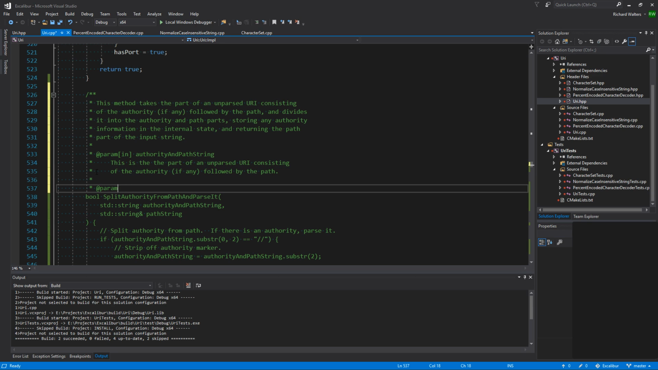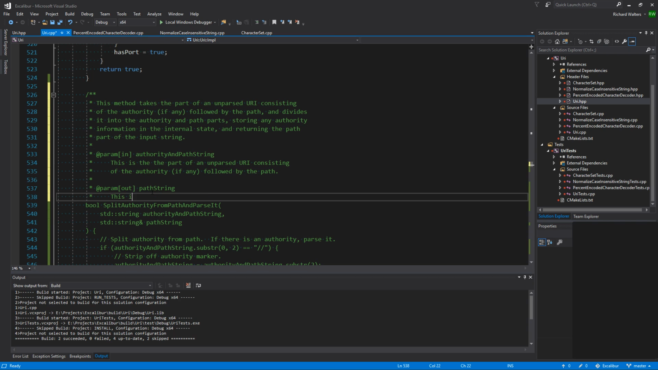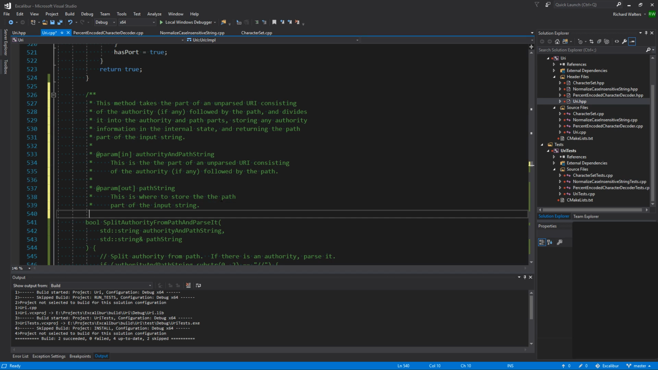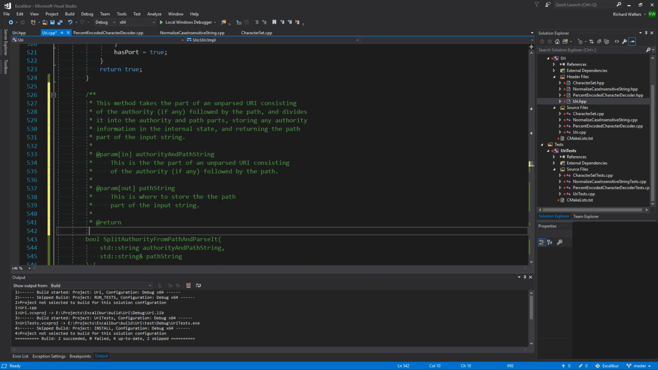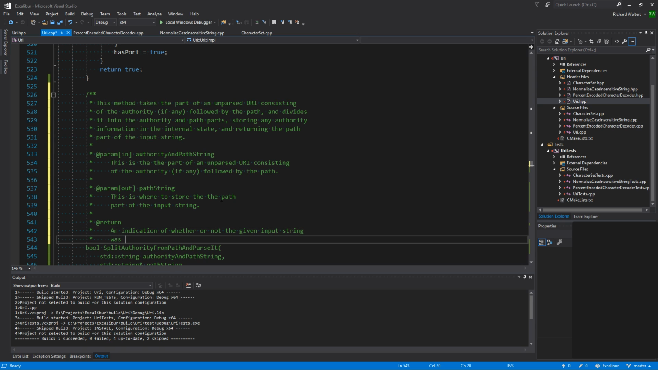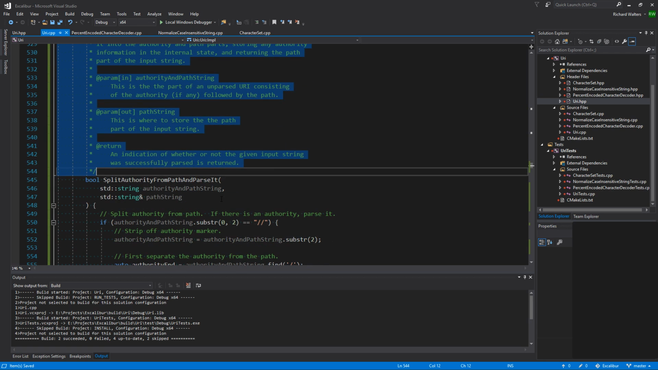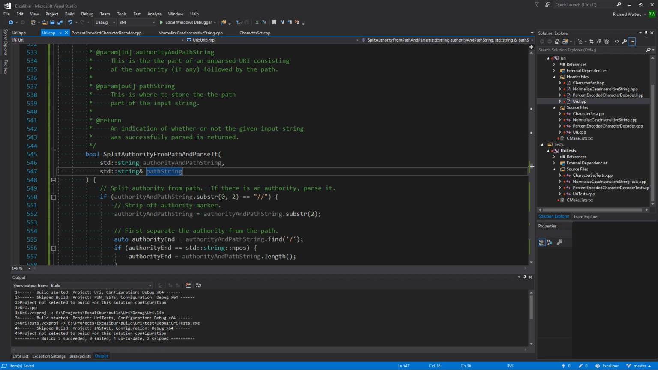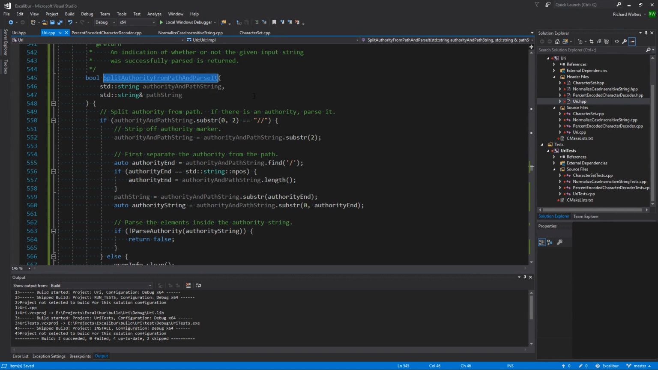And then the output parameter, path string. This is where to store the path part of the input string. What does it return? An indication of whether or not the given input string was successfully parsed is returned. Because the general failure path is if there's any failure in parsing anything in the URI, we bail out. That looks good to me.